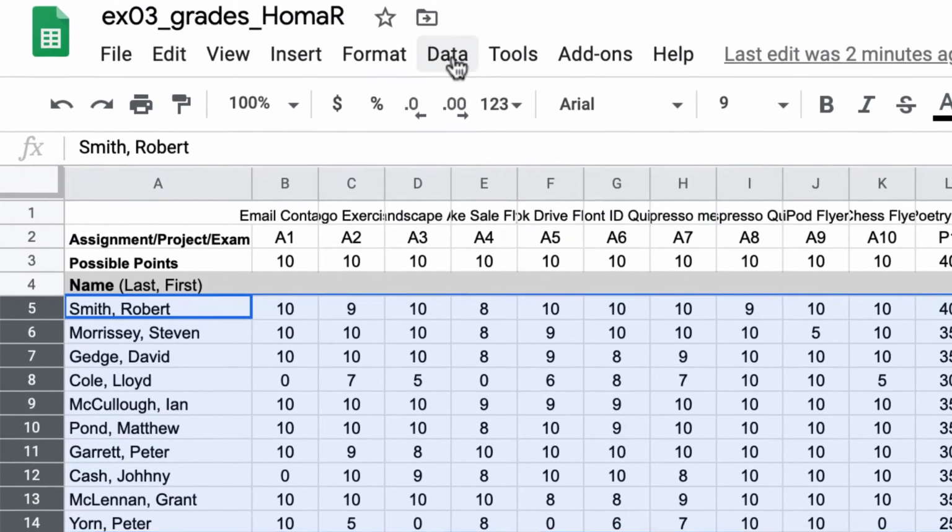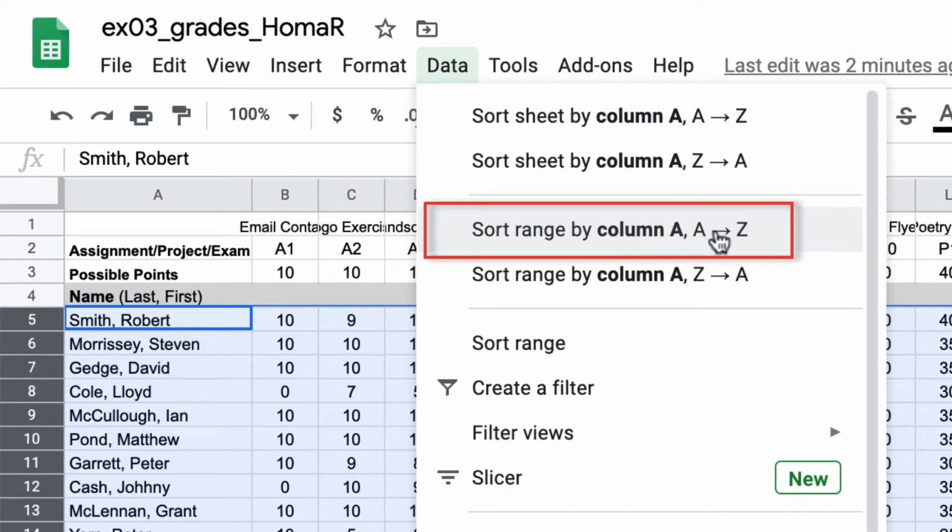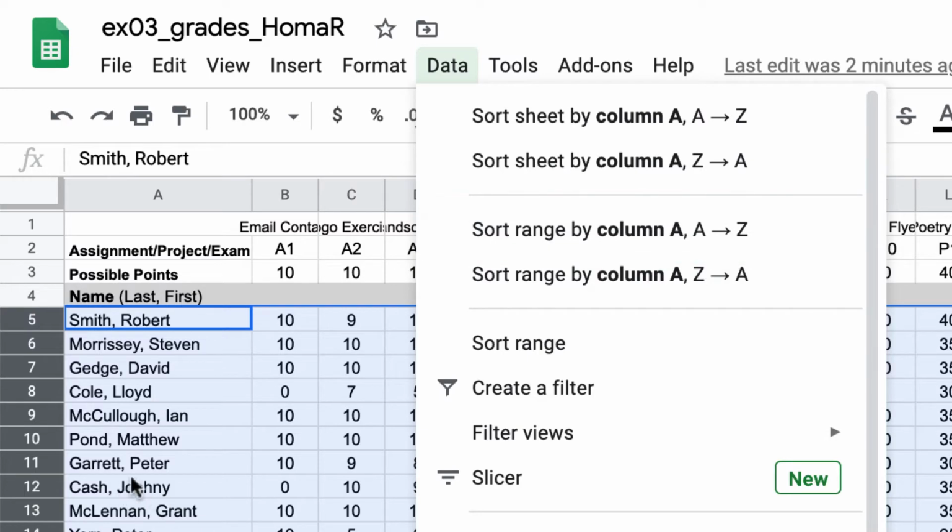So we're going to go to Data. And they have sort range here you can do. But I think we could do sort range by column right here. We're going to do A to Z. That means it's going to do the last. A to Z means ascending. It's going to do the last name. So Johnny Cash will be first, I believe. So I'm going to do it that way.